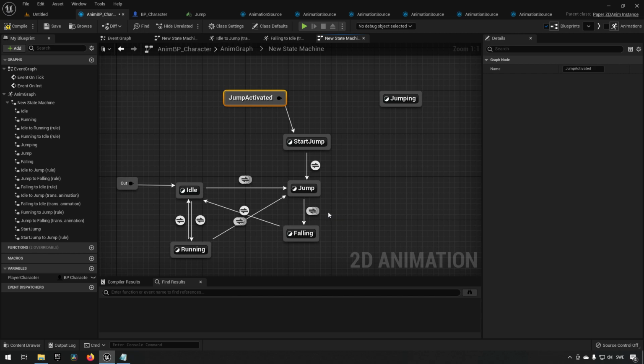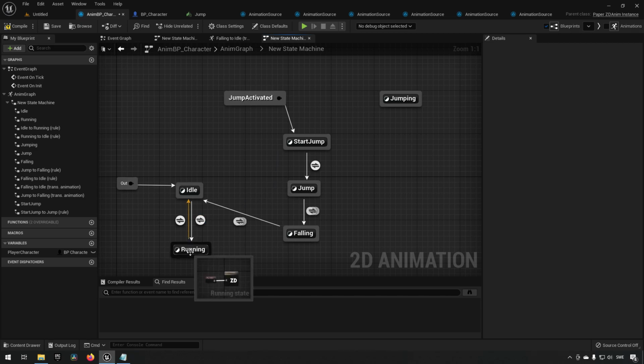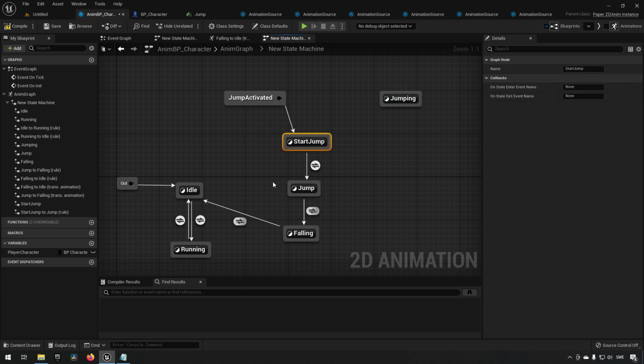So what we can do now is essentially cut out the transition from idle to jump and the transition from running to jump, this one. So now we only have this graph. So idle can go between idle and running, but then at some point we can cause the jump activated state to happen, which goes into start jump, goes into falling, and goes back into idle when it's landed.